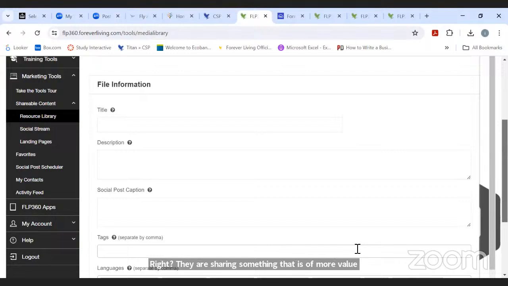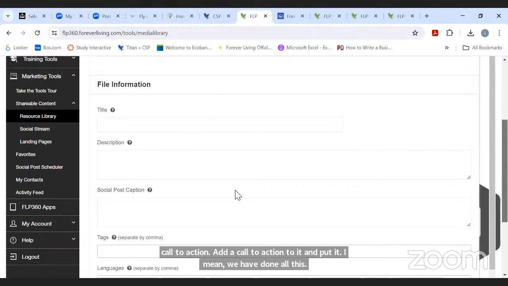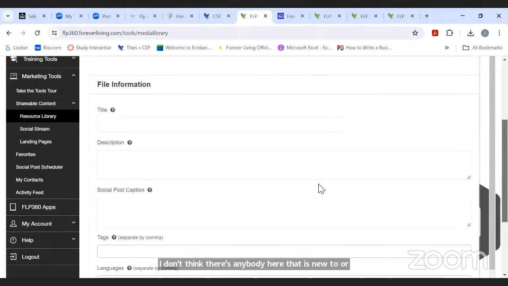They are sharing something that, yes, is also trackable on FLP 360. It's trackable because if you put it on your landing page, or anywhere, you add a call to action to it. I mean, we have done all this. I don't think there's anybody here that is new to everything I'm talking about. You add a call to action, then you would know that once somebody watches the video, or comments on that video, you can track all those things on FLP 360.